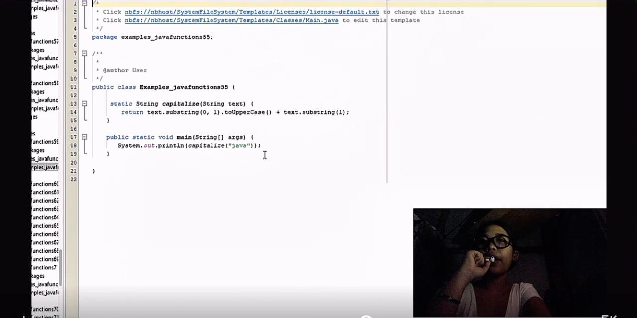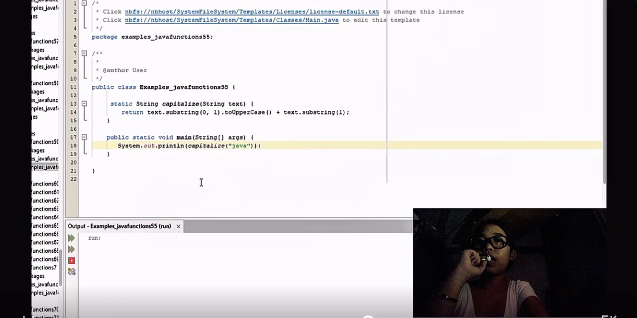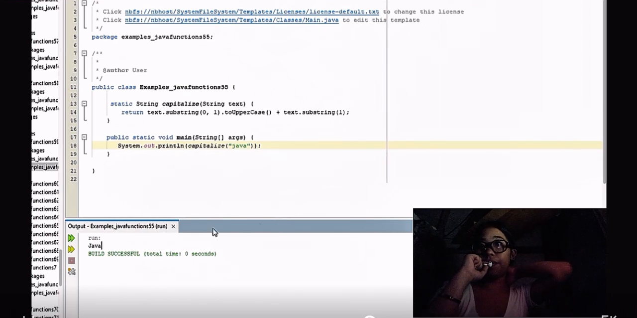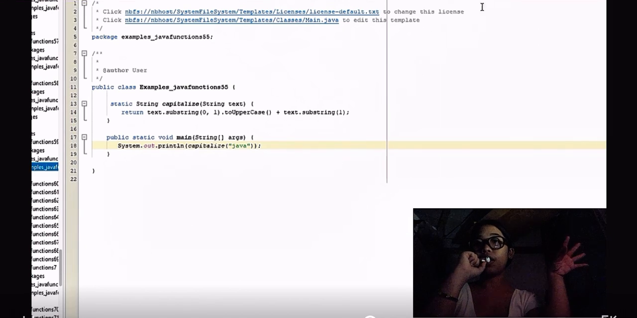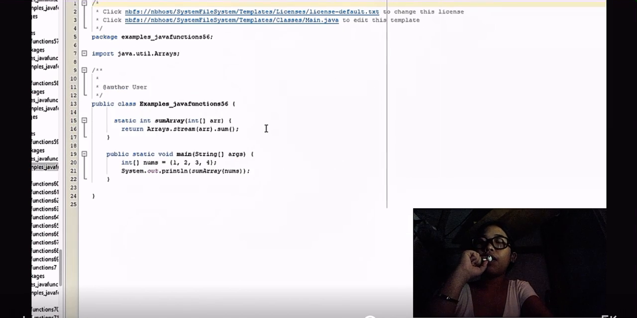So next here, we're making the first letter uppercase using the capitalize method. We convert it to uppercase, and then add the rest of the string using text.substring(1). So we print capitalize of the word java. So the output will be Java, with the first letter capitalized. So next here, we're summing all elements of an array using Arrays.stream.